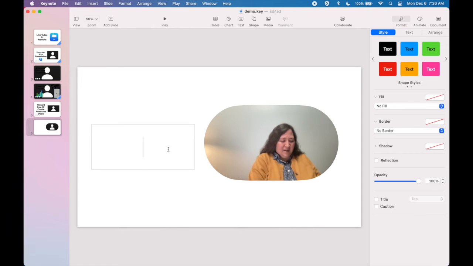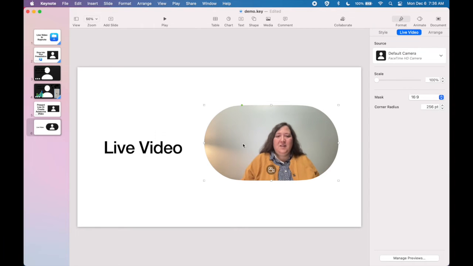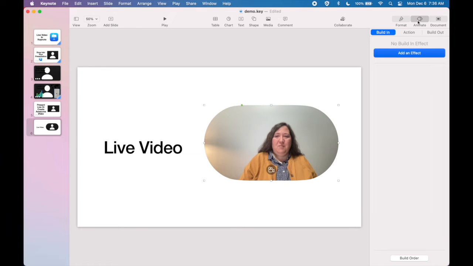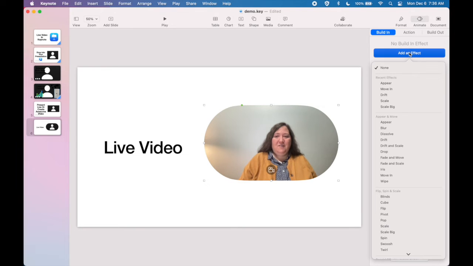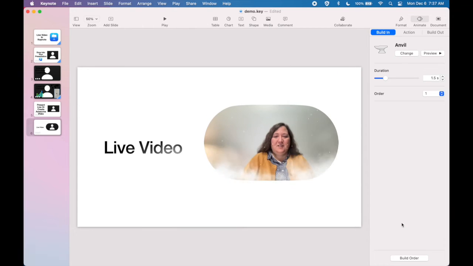You could add in a title on your slide. And then you can even animate your video feed, since Keynote is treating it just like an object. So you can select that video feed and go to Animate up here at the top, add an effect, and maybe want this to drop in like an anvil. And since you can animate this video feed, you could also use animations like Magic Move.